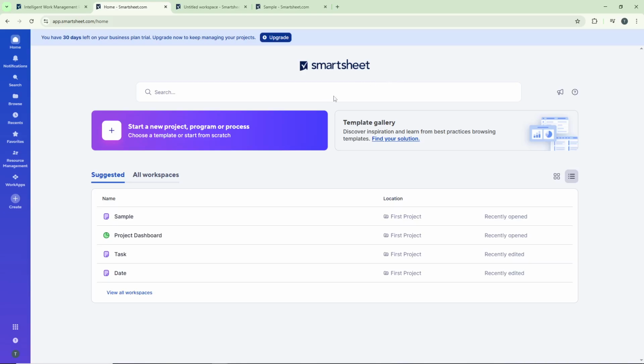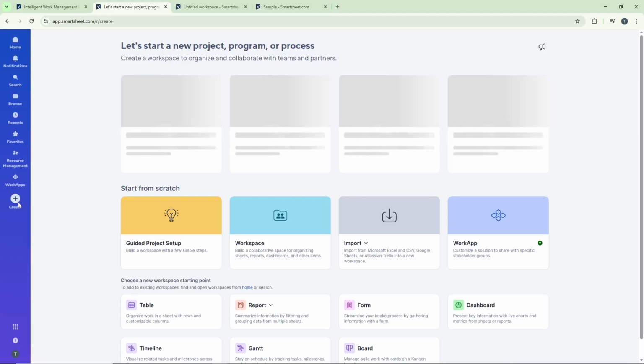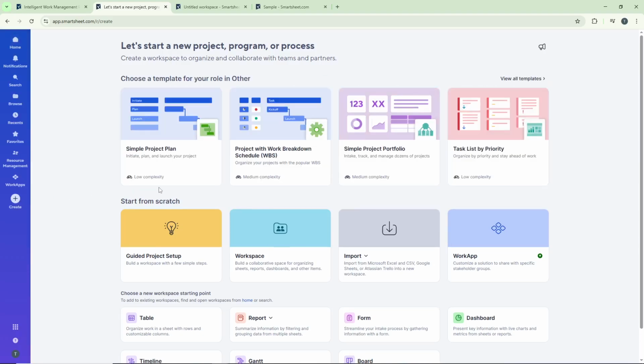Now look for the Create button. This is typically located near the top of your screen and is your gateway to building new sheets or importing existing data. Click on Create to open up a menu with several options for how you want to proceed.